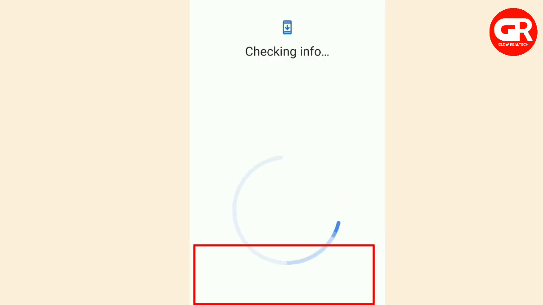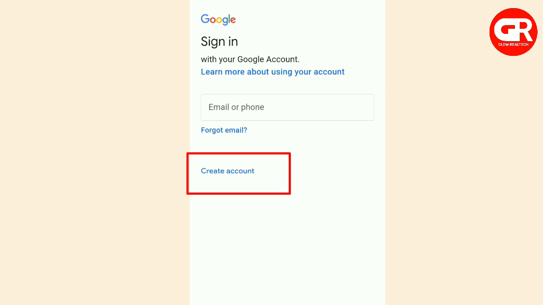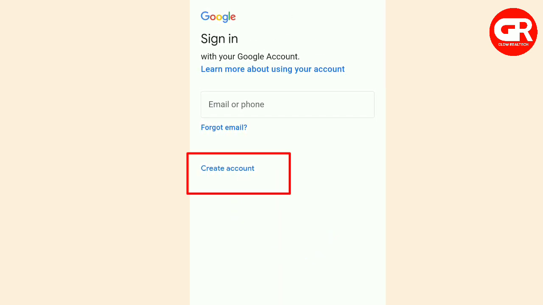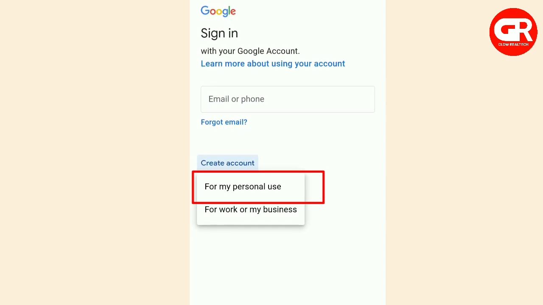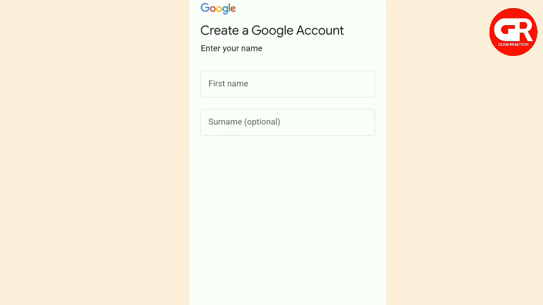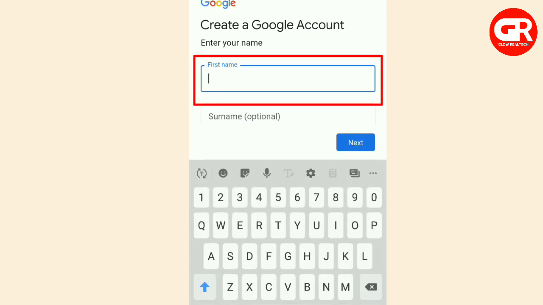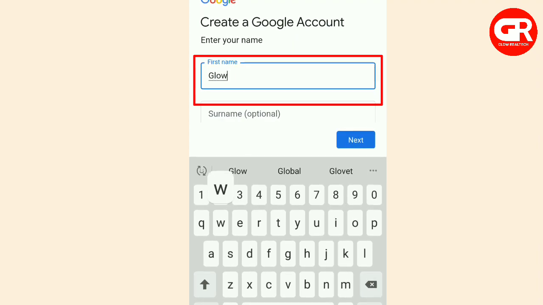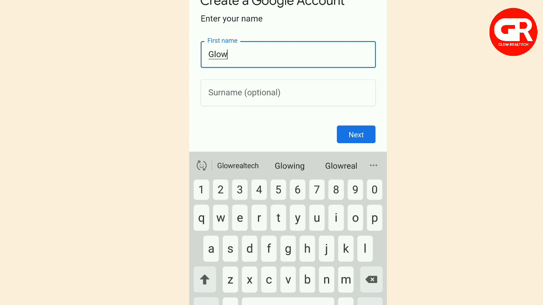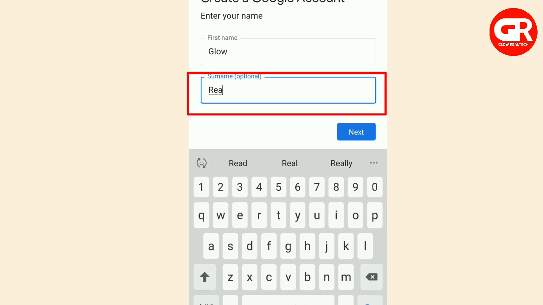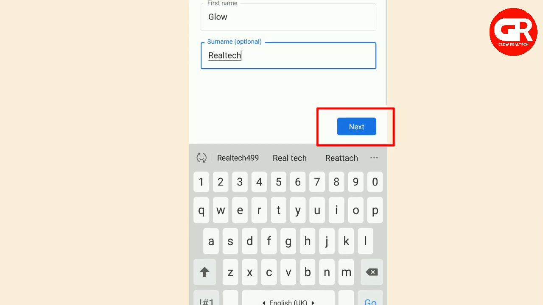Okay, create account for my personal use, or you can choose business. Okay, first name here, type your first name, and the surname here, then just next.